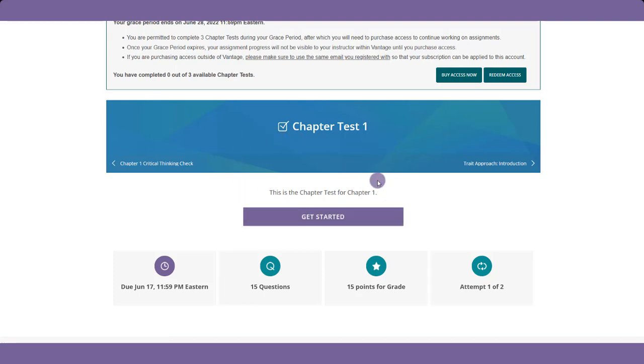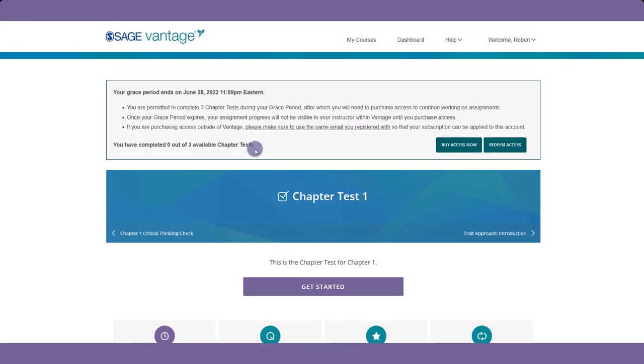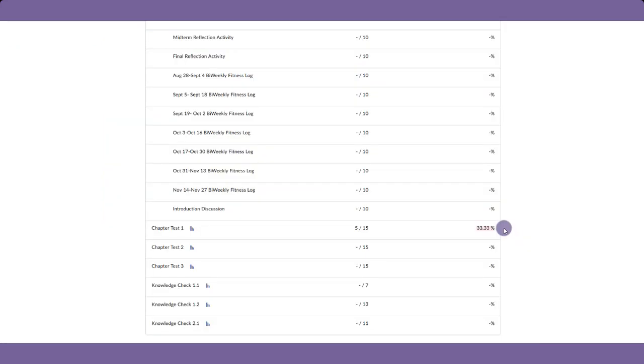Now the student would just complete the exam. It gives you information within Vantage of how long they have to take it, how many questions it is, and how many attempts they have. And notice it tells you that they are allowed to complete the chapter test here, and then it also gives them a reminder of when their access is going to end based upon their initial access, before they are asked to redeem the access, or it'll block them out of the course. Upon completion, the students should automatically see their grade update in the D2L gradebook.